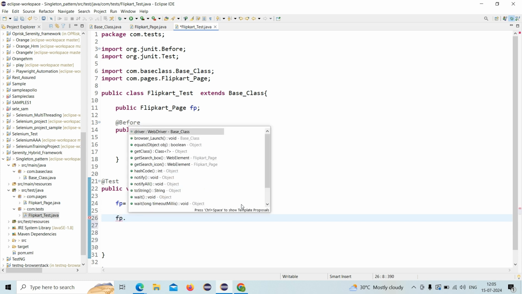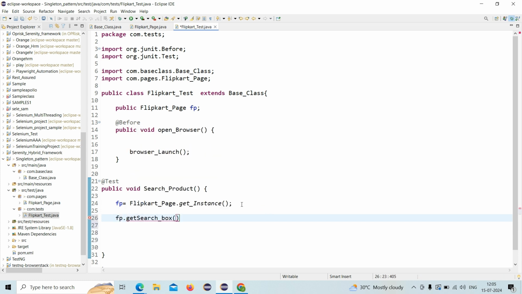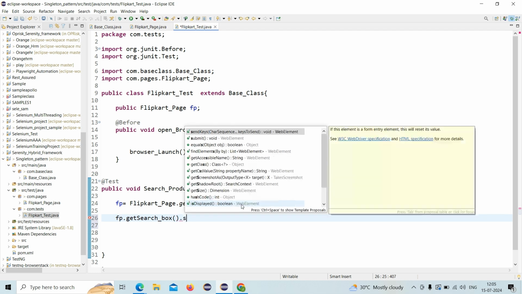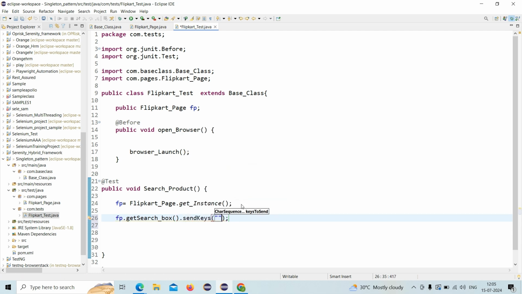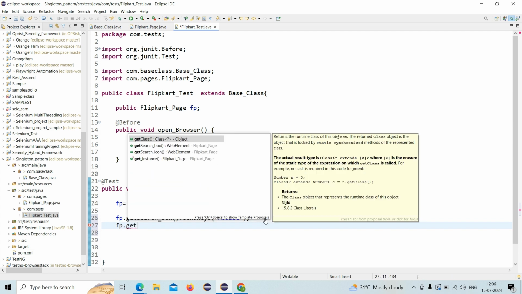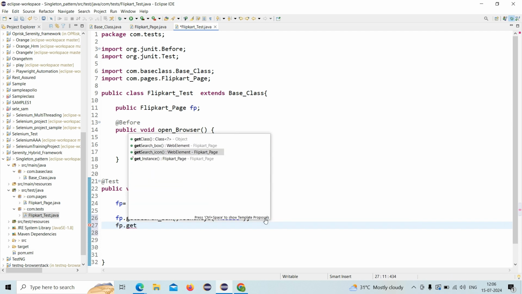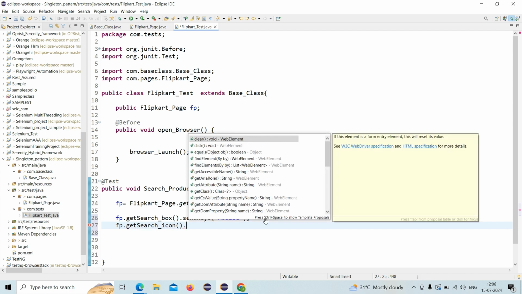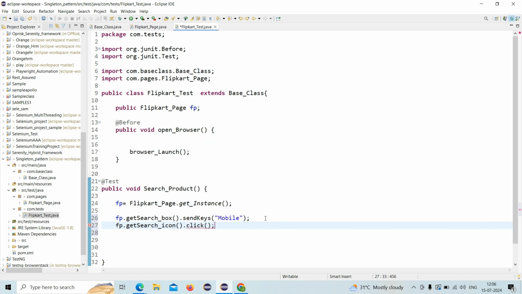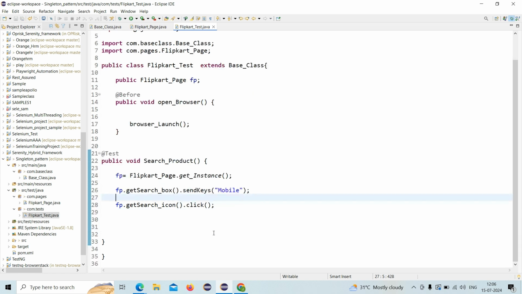Then fp dot get search box and then give send keys with something, mobile. I'm searching the Flipkart page with the mobile here. Then fp dot get search icon dot click. Then I'm closing this one, using the @After and giving the driver dot close method.